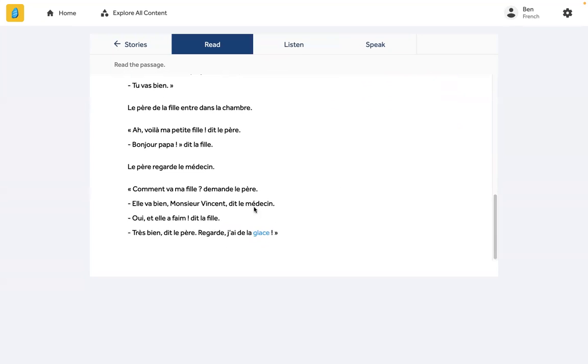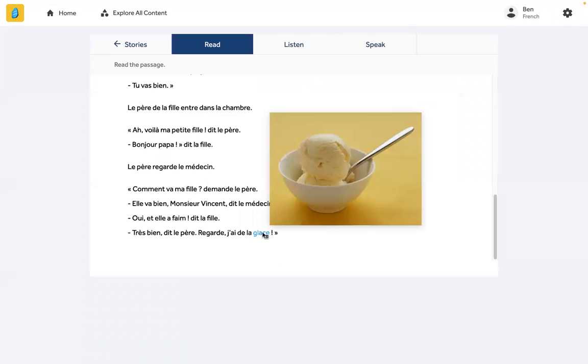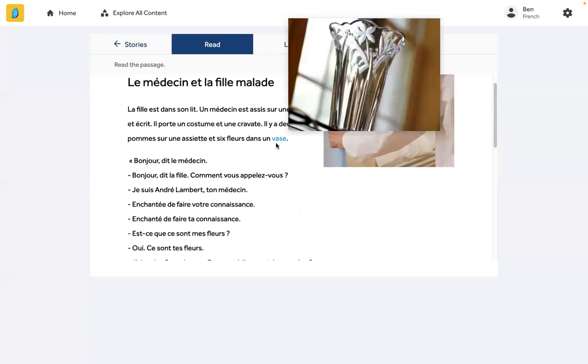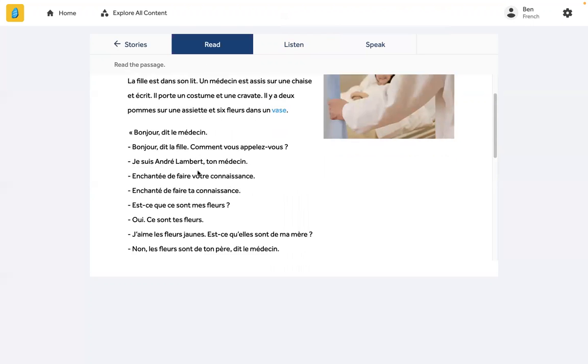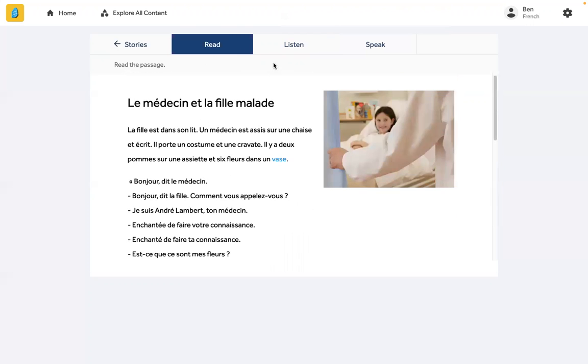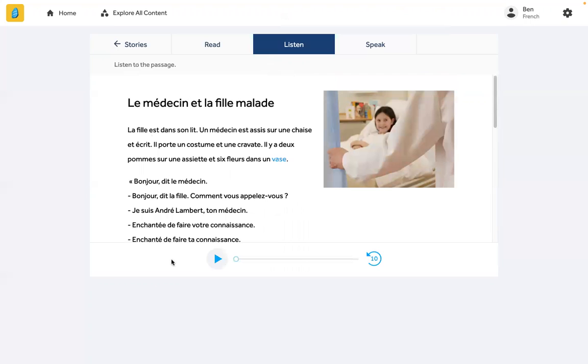Now, they might notice that some of those words are blue. A blue word is going to be highlighted and a picture will be provided in case that's a vocabulary word that they don't know. Now, after they've read through the little story there, they can also listen to the story being read aloud to them by a native speaker.